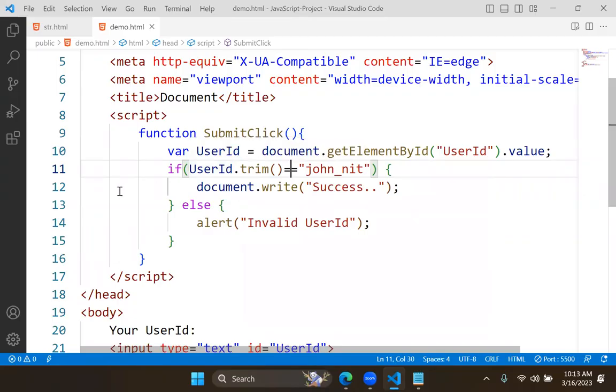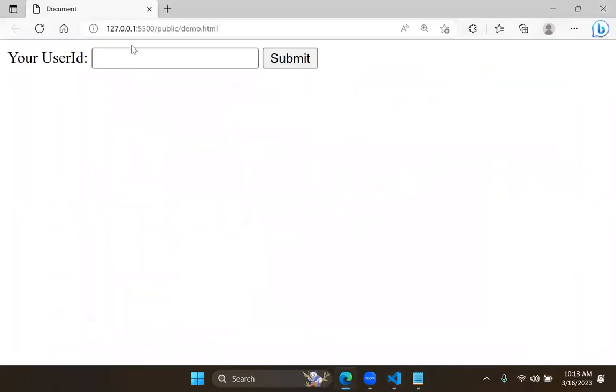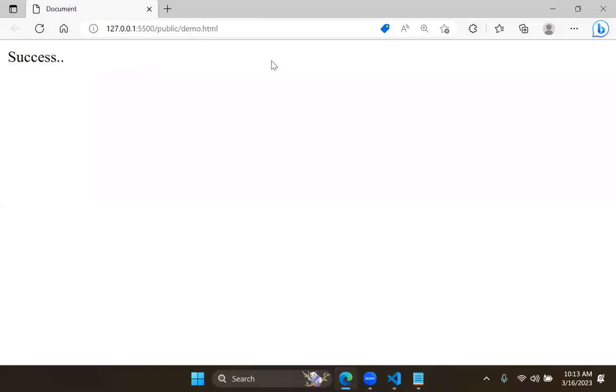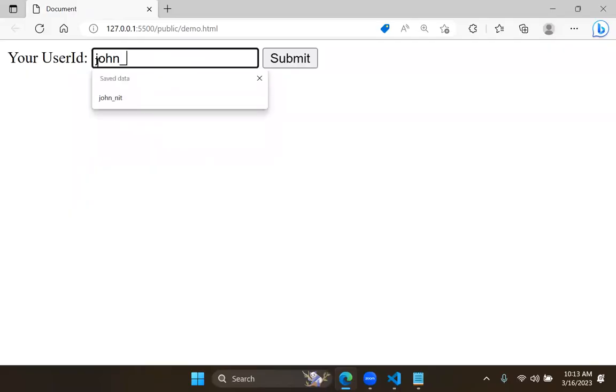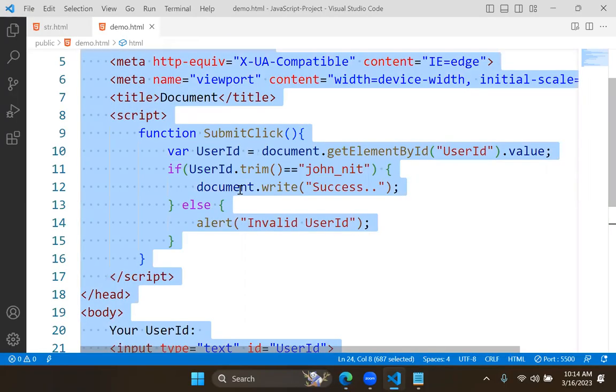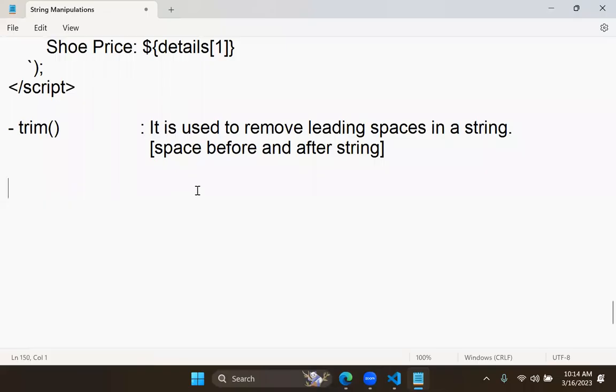Now in this case, suppose I am entering like, you see, space John_NIT. Now it's okay, it will verify. That means even if you have the spaces. Suppose I entered John_NIT and after T I have some space. Now it's okay, it will verify. So that is trim. It is used for removing the leading spaces, right?